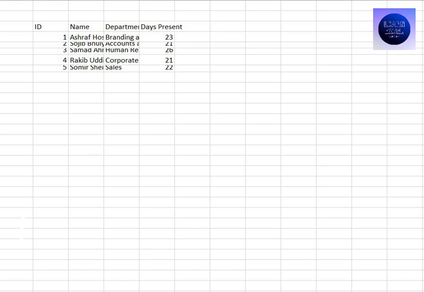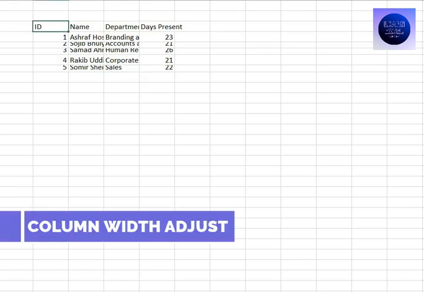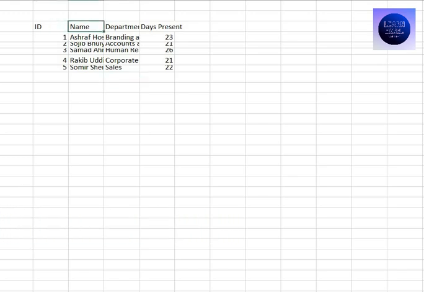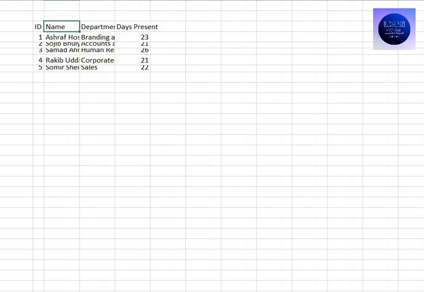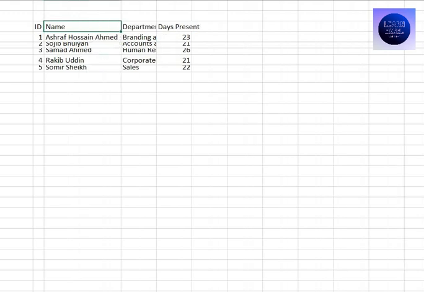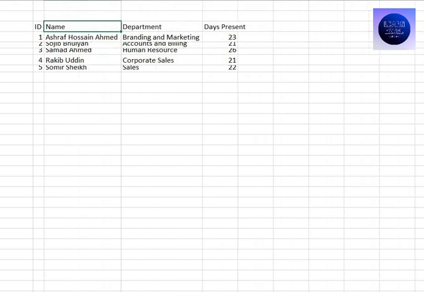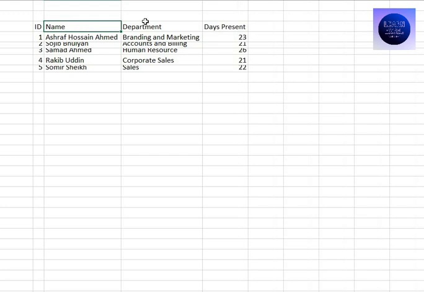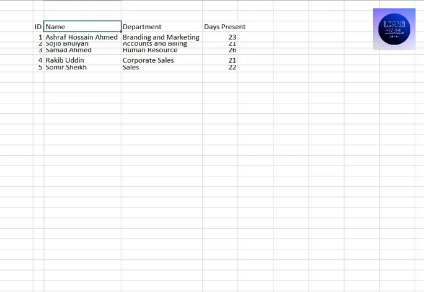So the first shortcut that I'm going to talk about is how you can adjust the column. So here you can see I have a set of data, and in the data you can see that the width of the column is not adjusted, so I can work on this manually. Okay, so that is one way to do it, but there is still a faster way to do this. So I'm going to undo the changes.